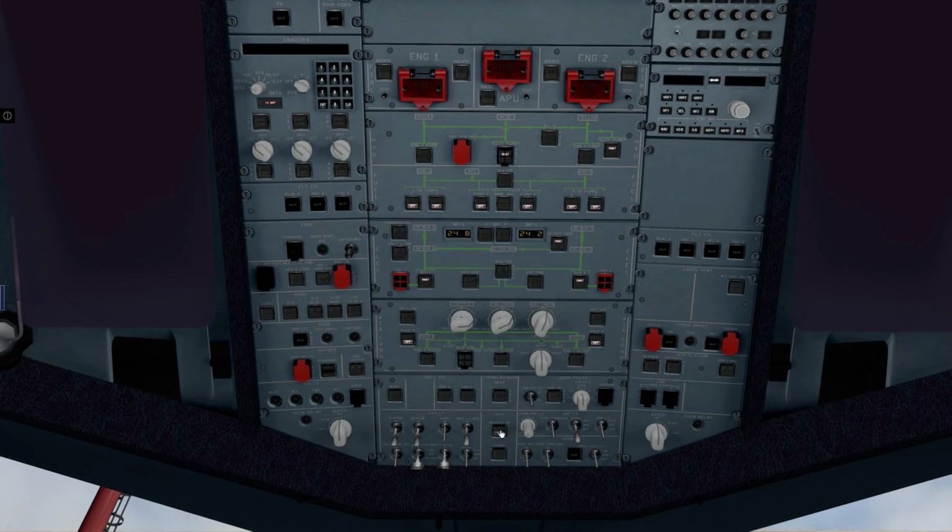And let's start the APU. Fuel tanks can go on. Fuel pumps. Okay, APU starting now.